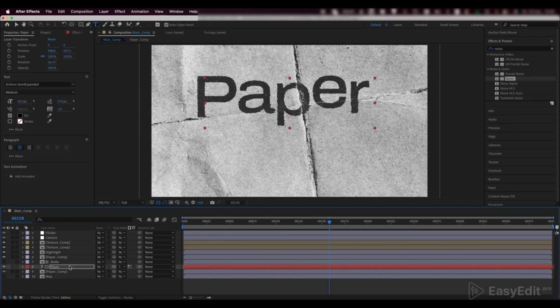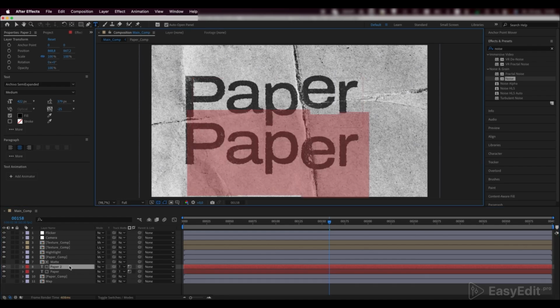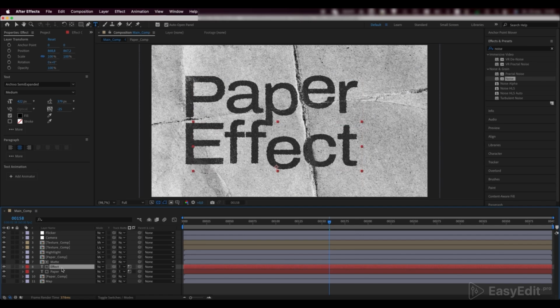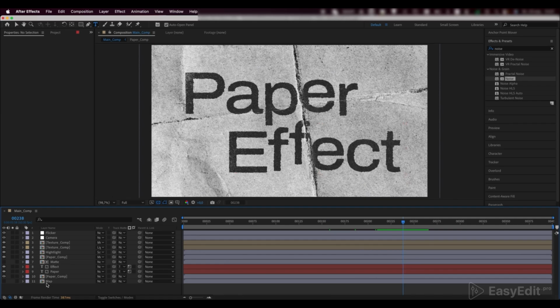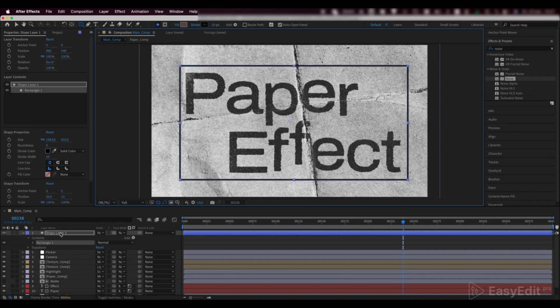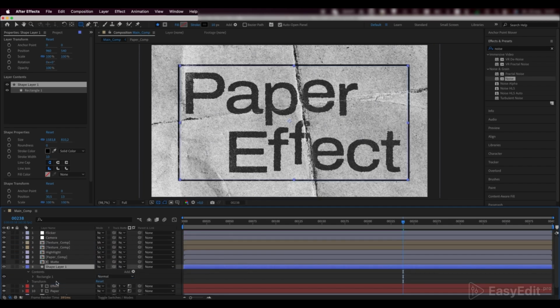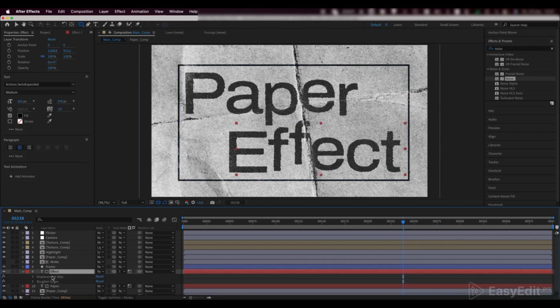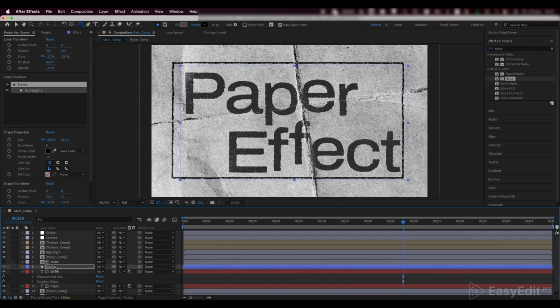Now, duplicate the text layer and create a composition like in the example. Add a frame with the rectangle tool and set its width to 10 pixels. Copy all of the effects from our text layer and paste them into our layer with the frame. In the track matte of our frame, select Matte and change it to Luma Matte.